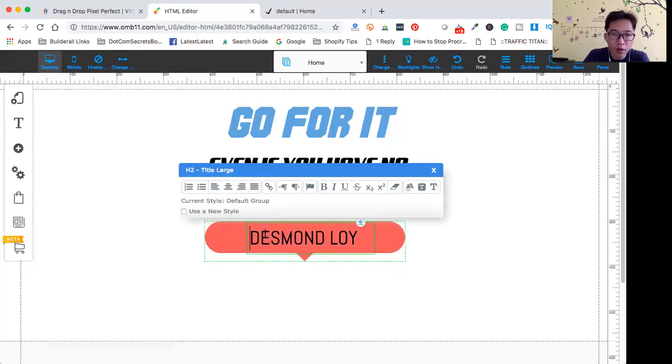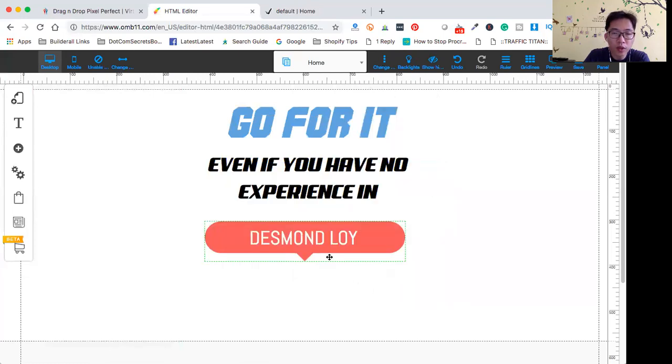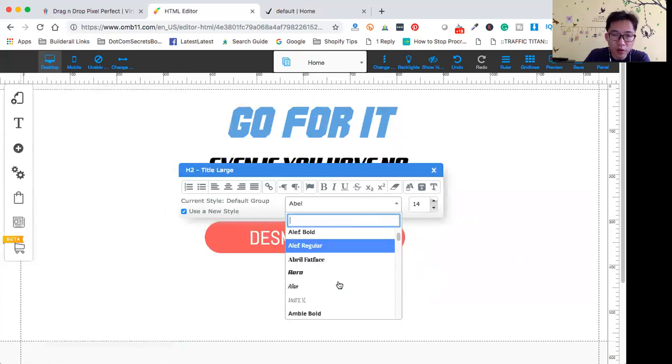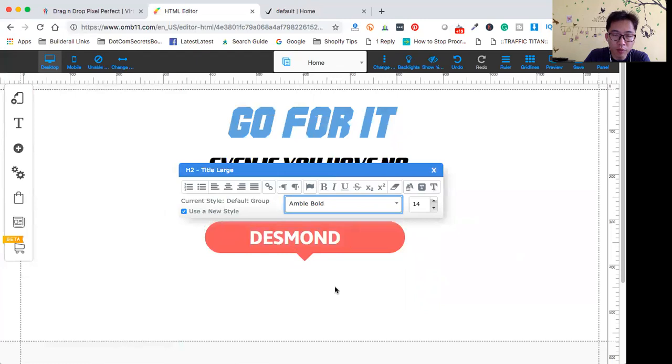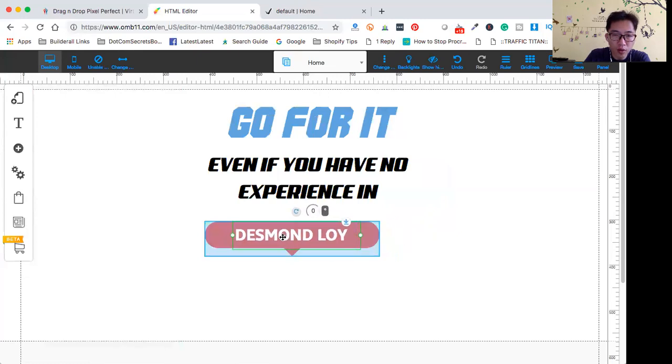Okay, to make it stand out, I will change it to white, right? So that it stands out. And if you don't like this font, choose another font that you prefer, maybe Amber Bold. Okay, so if it goes out of position, you will need to adjust again, right? So let's fix it at 36. So once it's at 36, you can also further adjust the box itself. There.